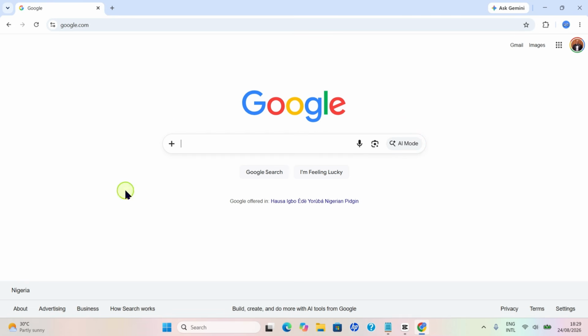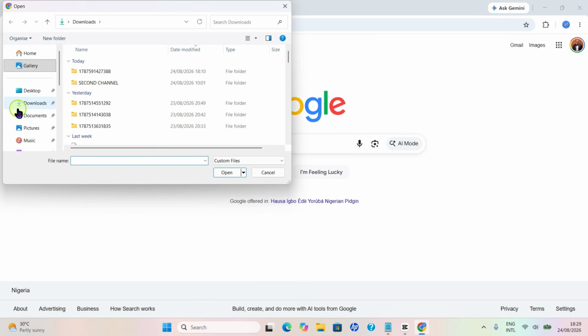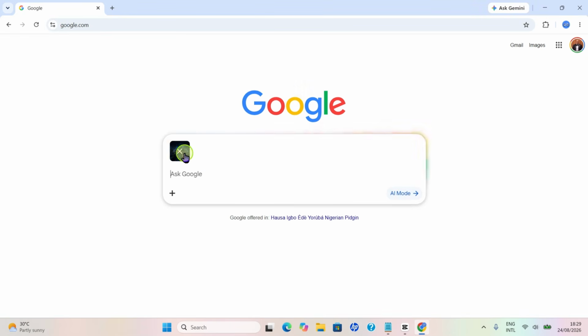Once you're here, the next step is to click on this plus sign. Then you see some options. Click on Add Images. Navigate to where the image you want to analyze is on your PC. Let's say you don't even know what that image is. Once you get to that folder, click on it and click on Open. Give it time to upload.